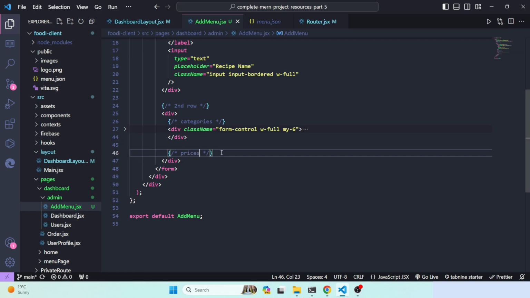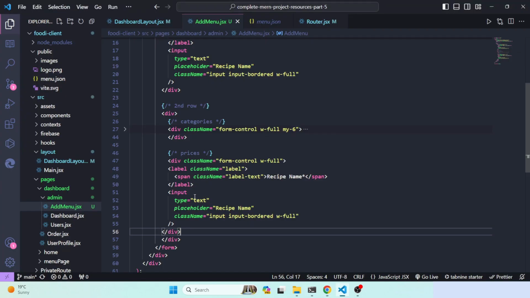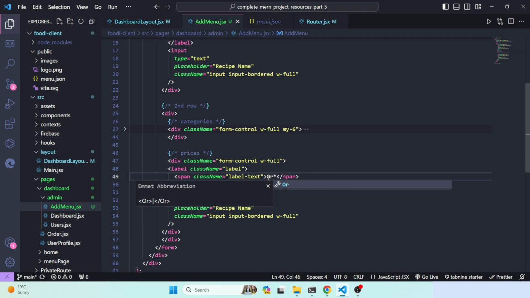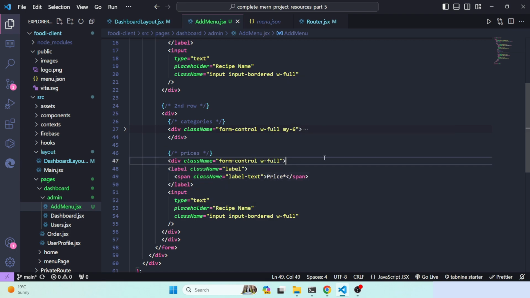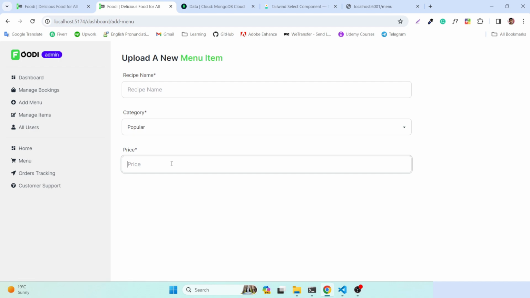Prices, and here we can keep it there. So if you do this, then instead of recipe name, sorry, that would be prices, price. And here it will be type number, so that no one can input text. So that would be number type. Okay, and here we'll just define price. So let's check. Here you can see you cannot type any text, you have to type numbers.